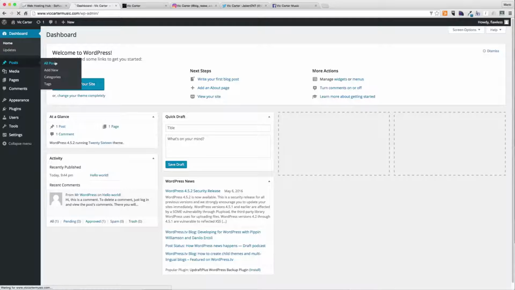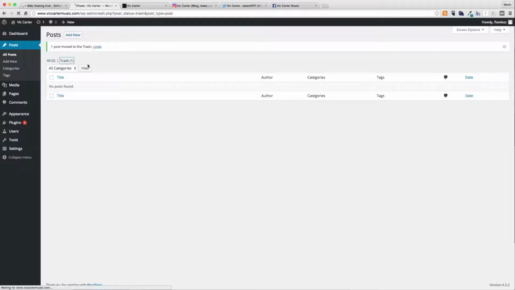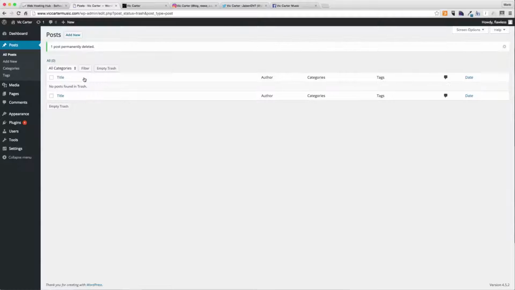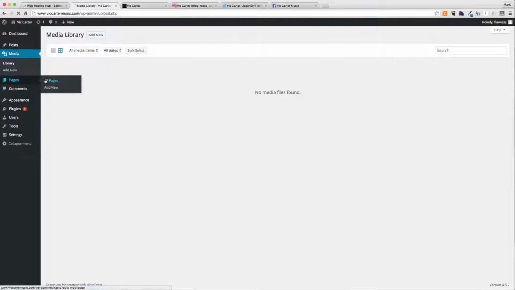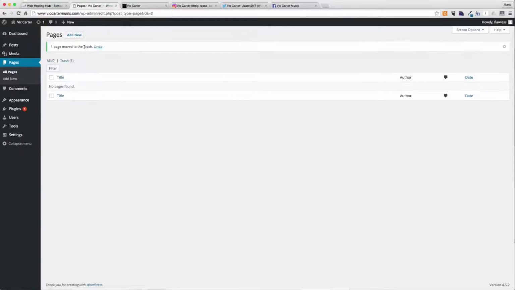So we'll start with the posts. So I'll throw that one in the trash there. I'll go to the trash. Under the post, this is the default hello world one that comes with WordPress. So now that one's gone. Pages. As you can see, there's the sample page. We'll throw that one in the trash.